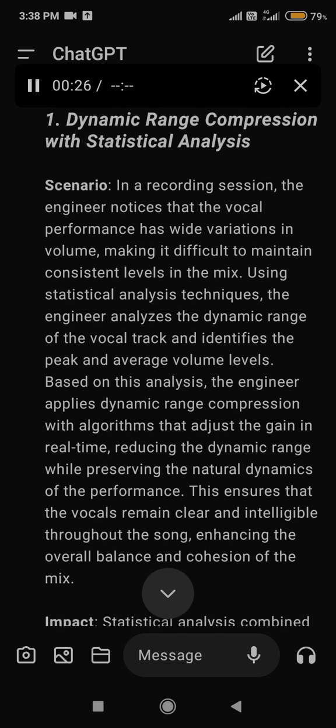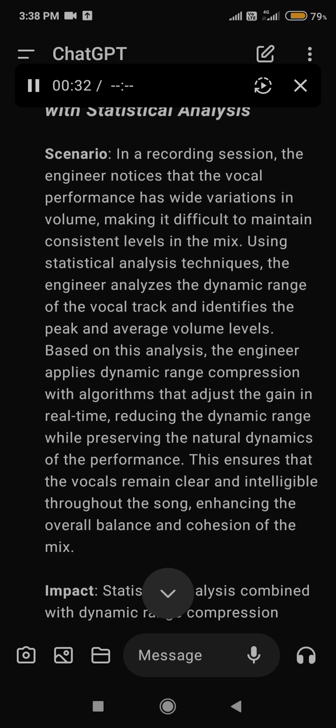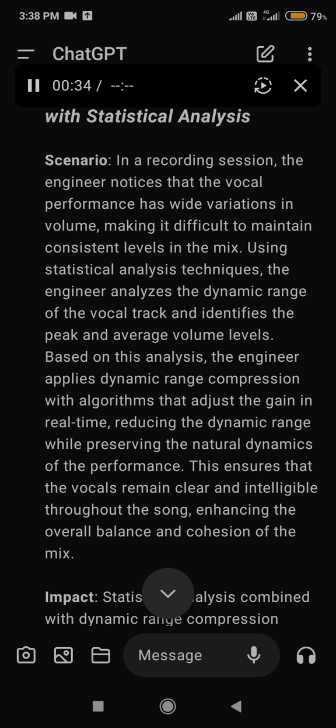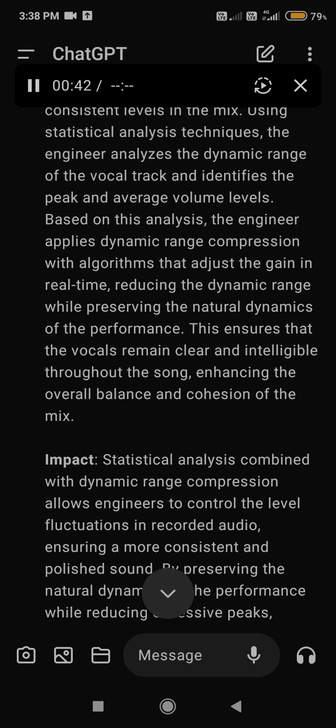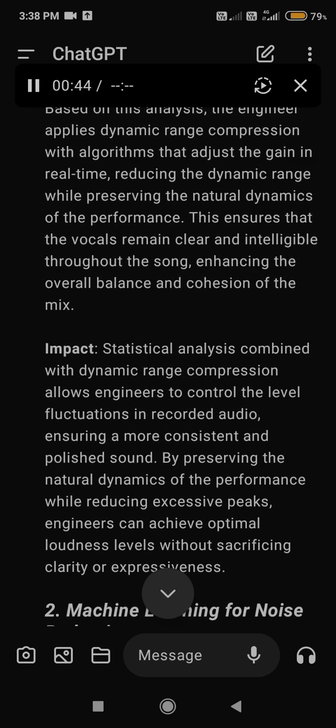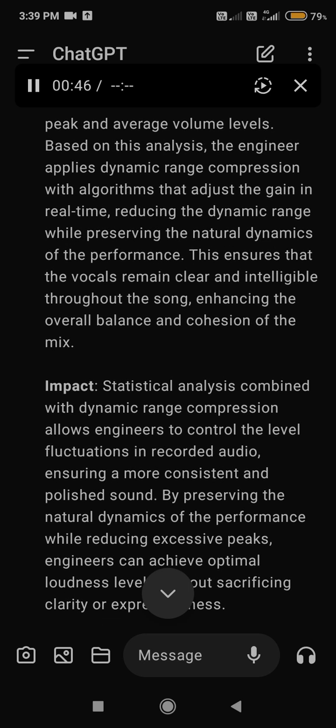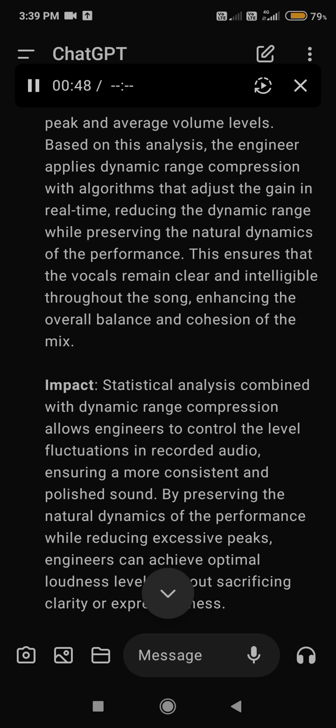Using statistical analysis techniques, the engineer analyzes the dynamic range of the vocal track and identifies the peak and average volume levels. Based on this analysis, the engineer applies dynamic range compression with algorithms that adjust the gain in real time, reducing the dynamic range while preserving the natural dynamics of the performance. This ensures that the vocals remain clear and intelligible throughout the song, enhancing the overall balance and cohesion of the mix.